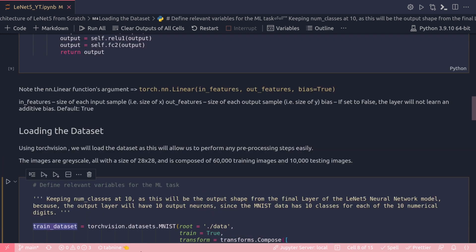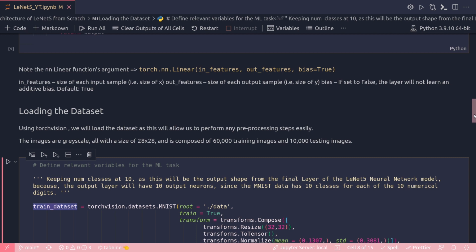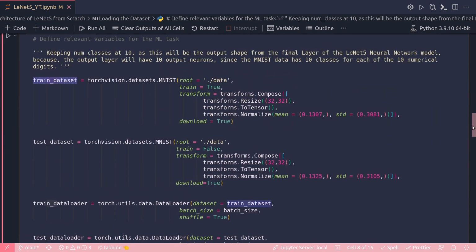And a quick word on the MNIST dataset, probably all of us already know that the images are grayscale, all of which are size 28 by 28 and composed of 60,000 training images and 10,000 testing images. And I will get this dataset using the torchvision.datasets module. So first I'm getting the train dataset.